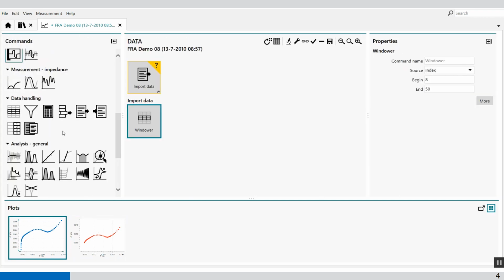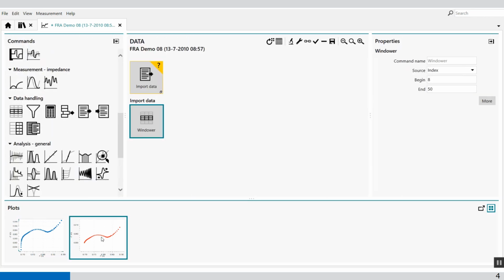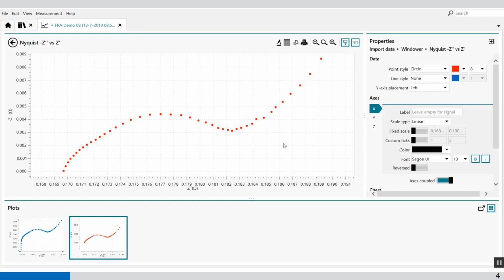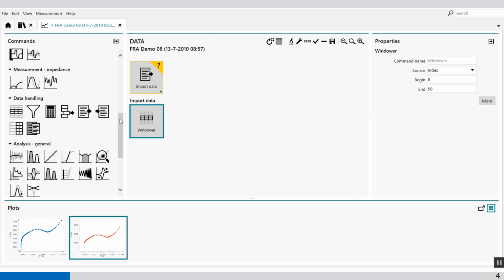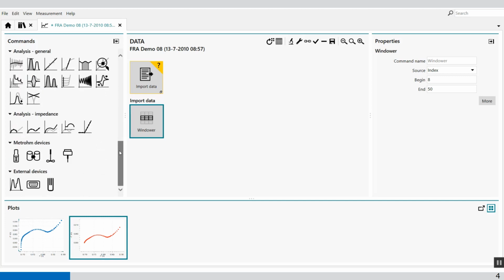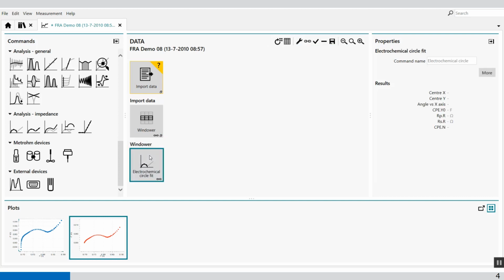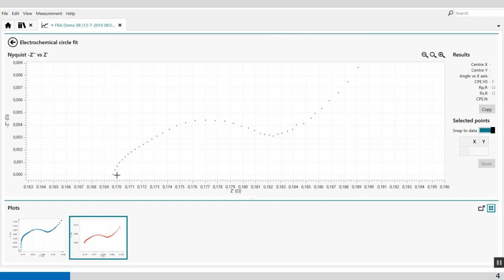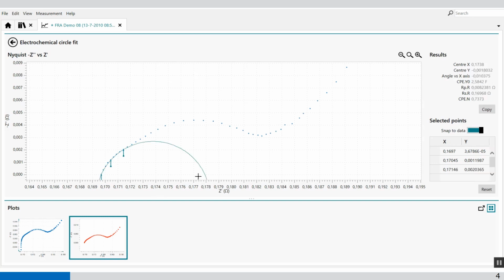After I've done this, I've extracted only the positive values of the impedance. And with these positive values, I can add analysis. For example, I can do an electrochemical circle fit. So I can drag and drop electrochemical circle fit to this data to determine the first semicircle, for example.